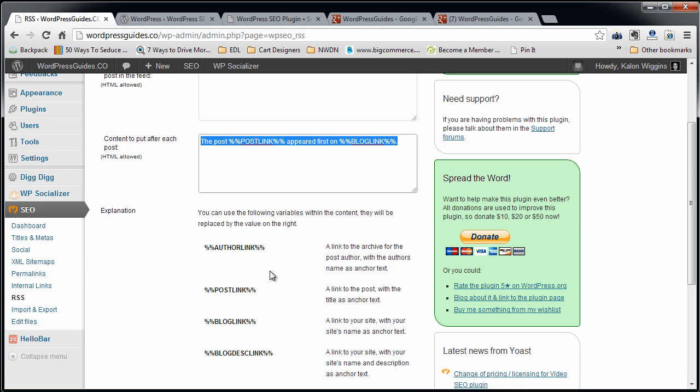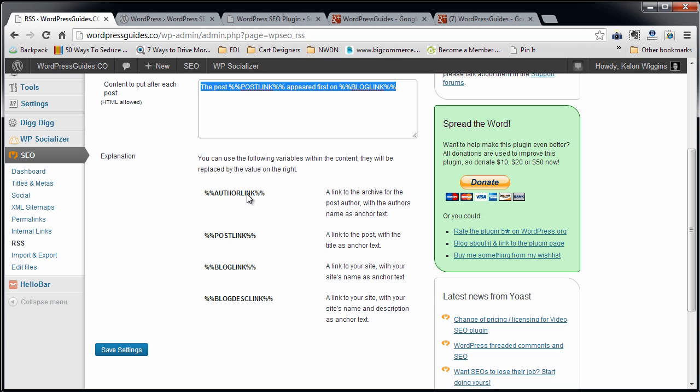Hope that makes sense to you. Makes a lot of sense to me, and I love this feature. They do have a couple different links, including an author link, which is pretty cool.